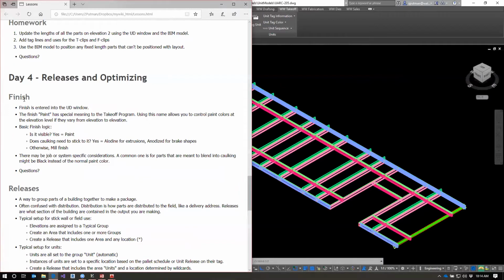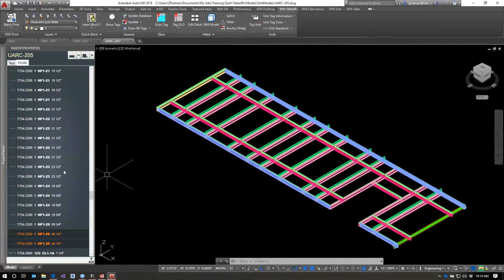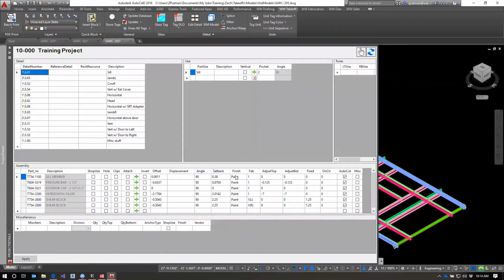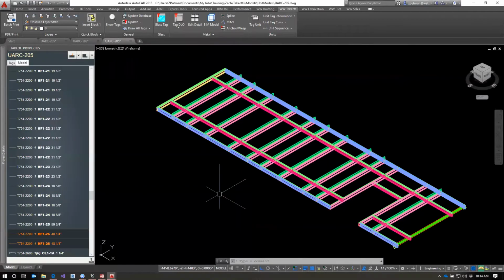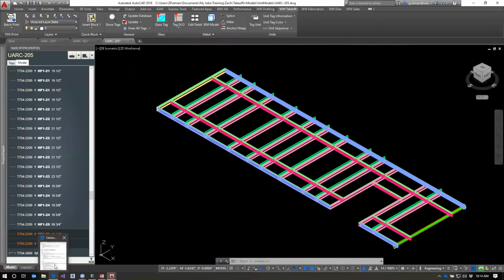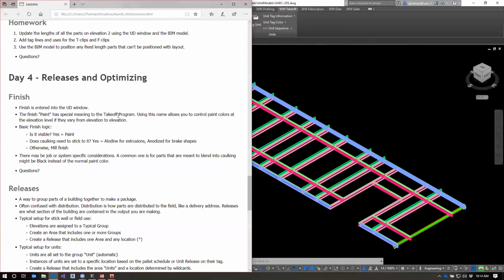So first of all, we've got to talk about finishes. So far, everything that we've put in the UD window has had the finish of paint, and that isn't true. Paint is the most expensive finish that you could have on an extrusion. So I wrote up, we usually downgrade for things. So I wrote down this basic finish logic.